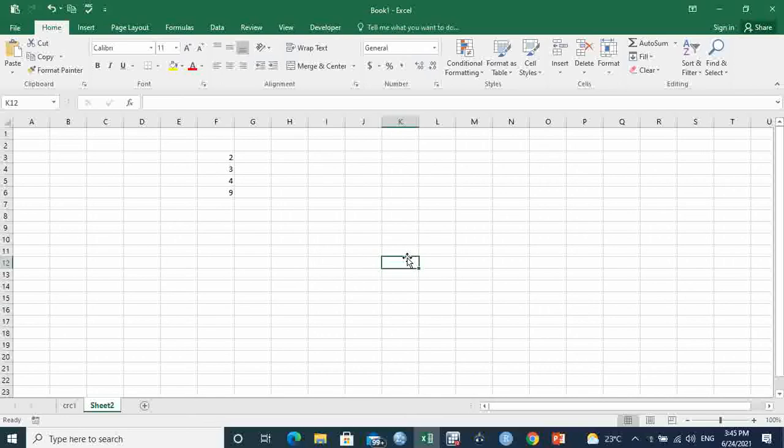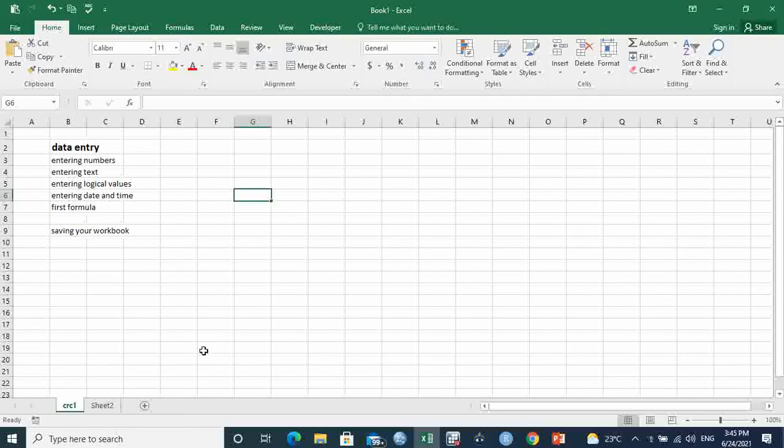So now I want us to enter some data and also introduce our first formula. I think you are really looking forward to this. Okay, let's go to CRC1. I have some data here. So data entry, I want to enter some numbers, some text values, some logical values. I want to enter some date and time. I want to also have our first formula. Okay, let's say text value.